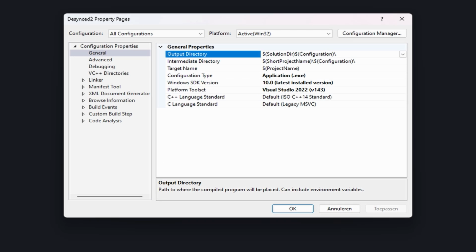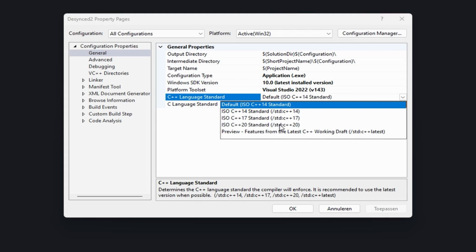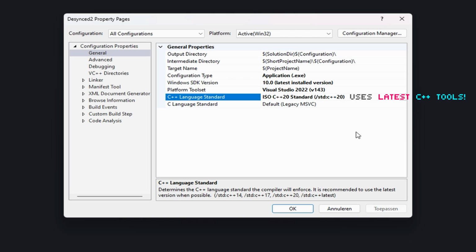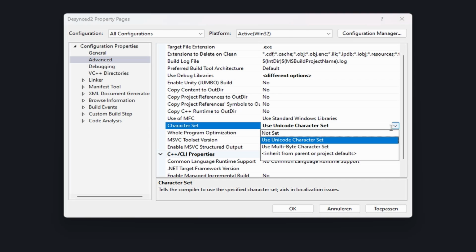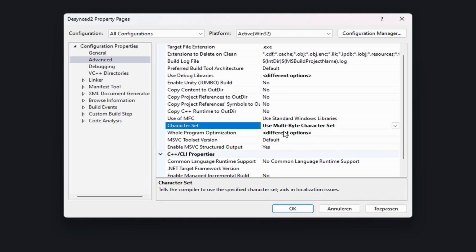And this is where we have to change a few things. The first one, the C++ language standard, you want to set this one to C++ 20. Then you want to head over to Advanced. And here we have this Characterset. And we have got 2 options, Unicode Characterset and Multibyte Characterset. What I'm going to do is I'm going to set it to Multibyte Characterset, but you have to keep in mind that this is personal preference. I'll quickly explain what the difference between them is, and then you can pick whatever you want to use yourself.